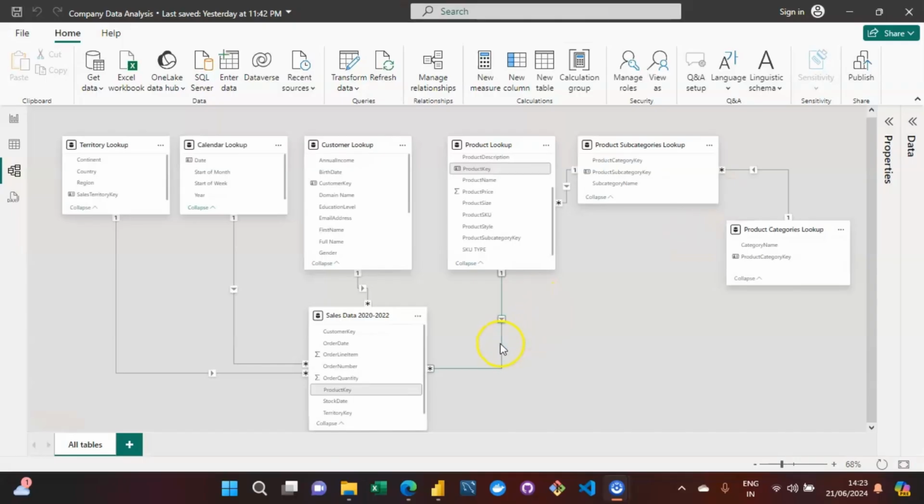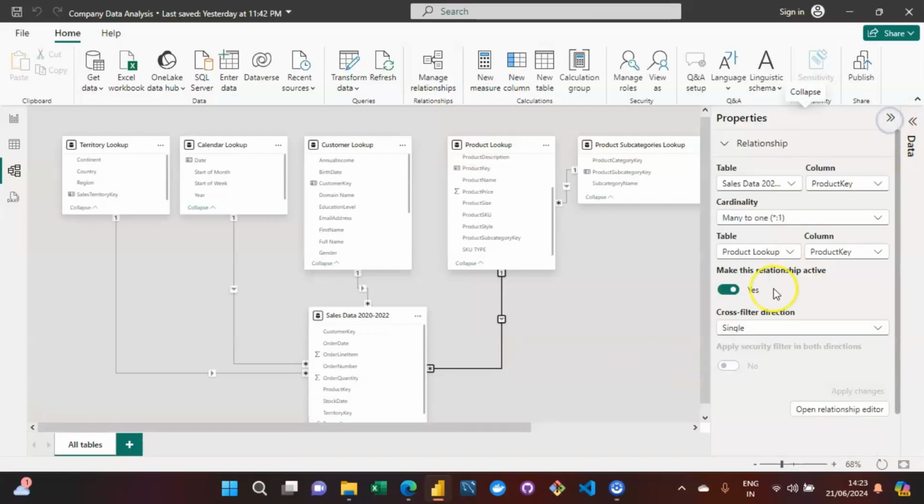So if someone asks you tomorrow what exactly you mean when you say that the cardinality is shown here as many-to-one, then I think you will be able to answer it, right? By many-to-one, you will be saying that multiple instances from this specific table are associated with one instance from this specific table, or multiple times the product key value is associated with one occurrence of a product key value in this specific table, right?